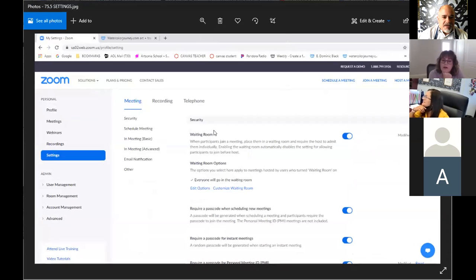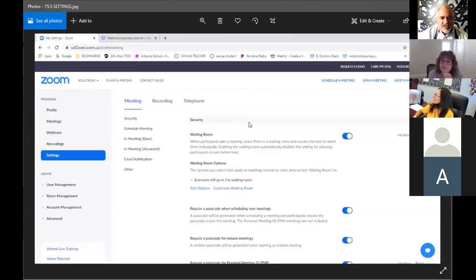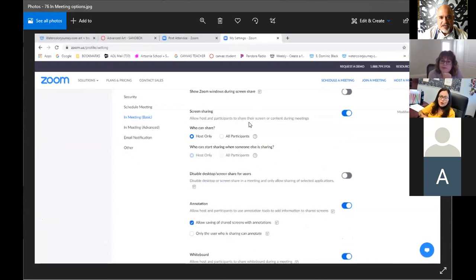Meetings, in meeting, okay? Is important, right? Waiting room, all that stuff is already selected for you. Requiring a passcode, all that is selected for you, okay? The next one, meeting options. Now notice it's highlighted on the left, in meeting, basic. Don't worry about advanced this time. Advanced is lame and you don't need it. But in meeting basics, yes, check it, okay?